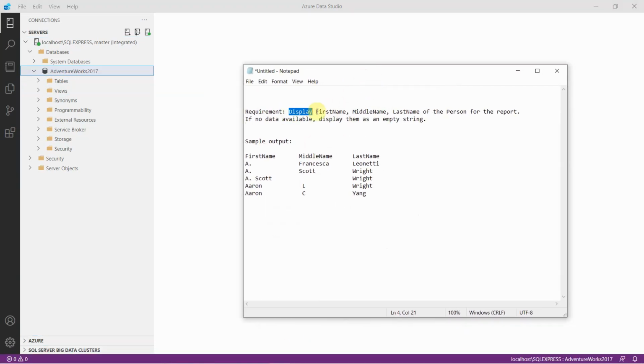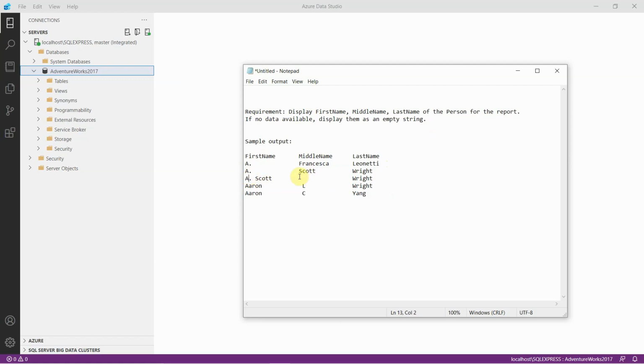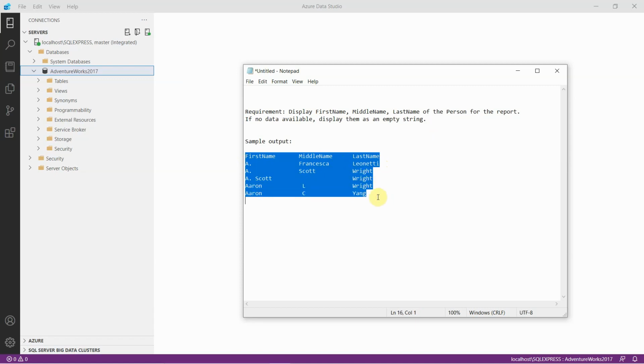We need to display the first name, middle name, and last name of the person for the report. If no data is available, then we need to display them as an empty string. So the sample output should be in this format: first name, middle name, and last name. And you can see here that in this third record there's no value present, so it's just an empty string. So in this format, we need to display the data.